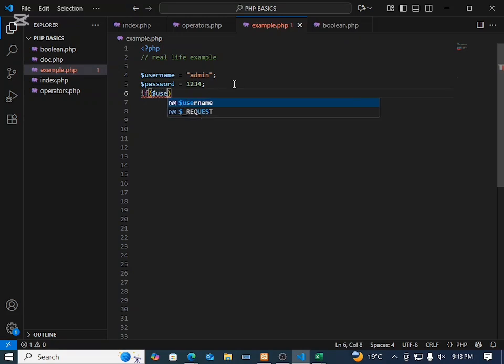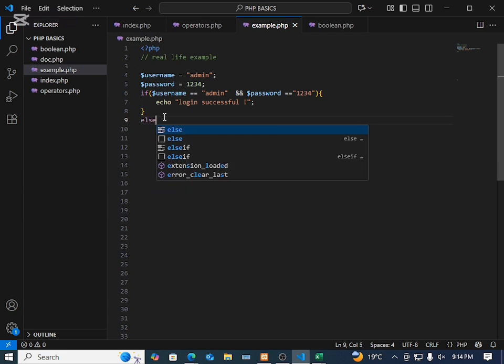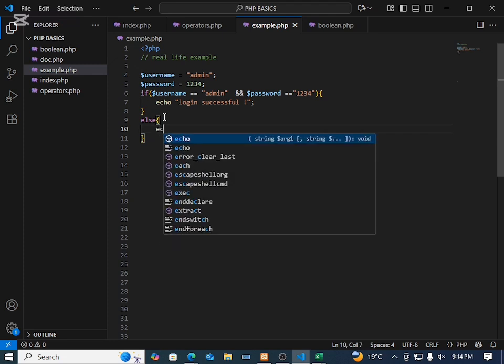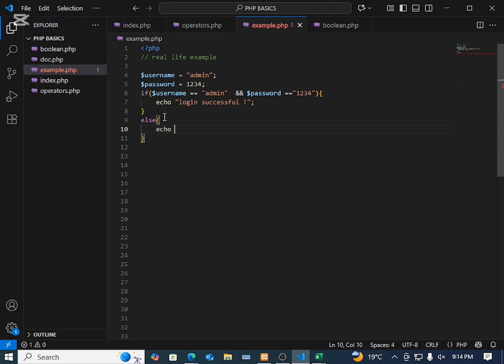Username equal, remember by equal, that was the sign, equal admin. And password equal, we put it in curly brackets. Echo login successful. Else echo invalid password or username.